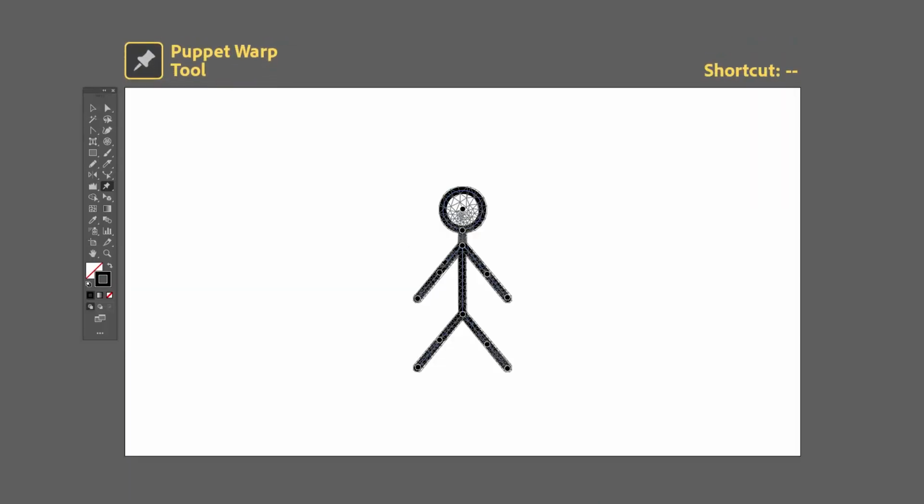The puppet warp tool. No default shortcut. Select this tool with an object selected to bring up a mesh used to distort the object. The mesh has control points which can be dragged and rotated. They can also be deleted by selecting them and pressing the delete key, or added by clicking on the mesh. This tool does not add anchor points, so it is limited to only using the already existing anchors.